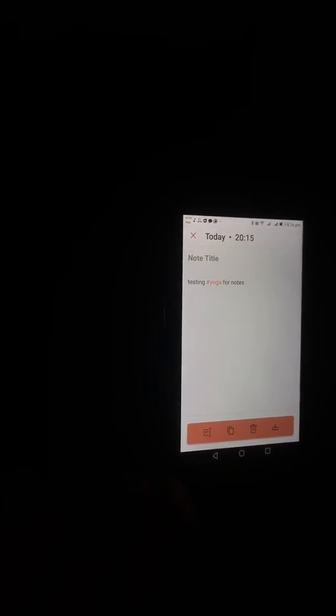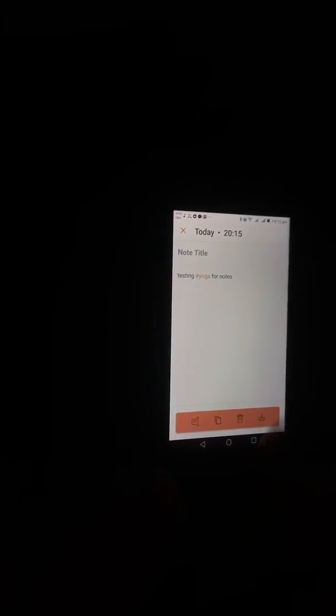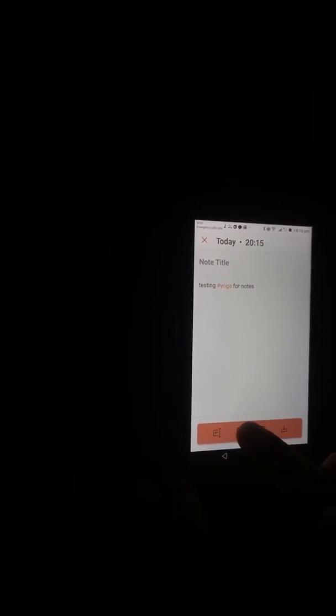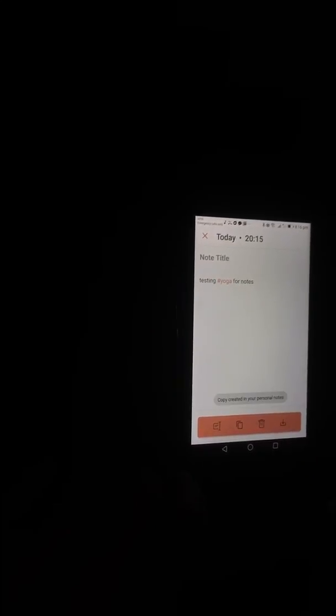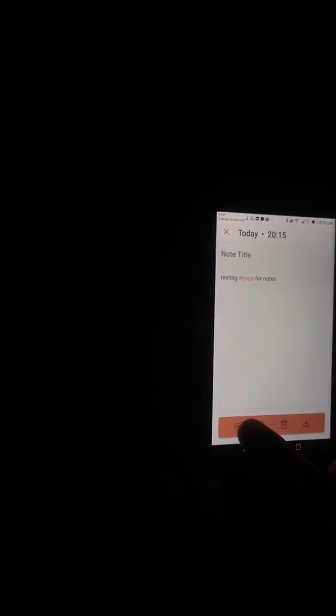This was for copying a note. The whole note is copied. If I press this, then the whole note is copied, and it can be just pasted on the message. Sometimes we just make notes as replies, and eventually there's a need for it. I'll explain it later. Note copied. Copy created in your personal notes. This would create a copy. This would delete it.